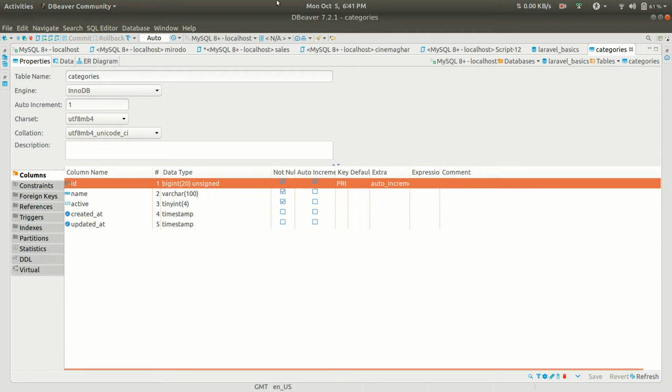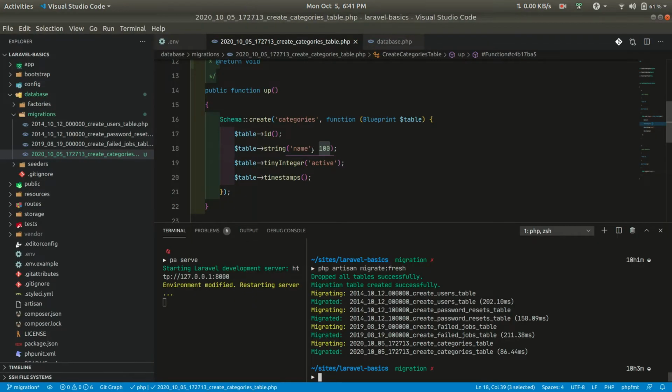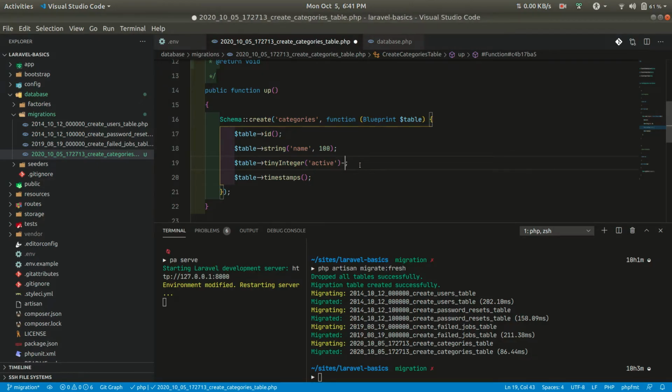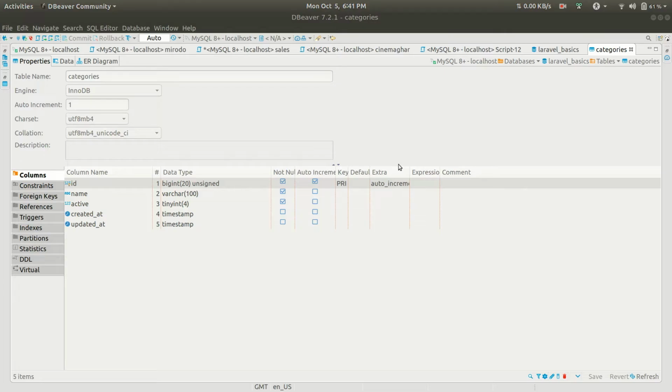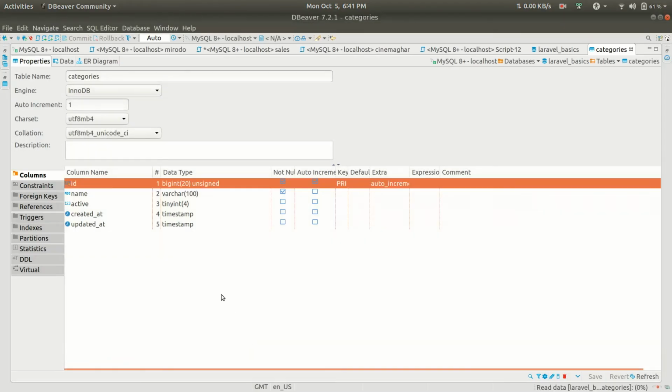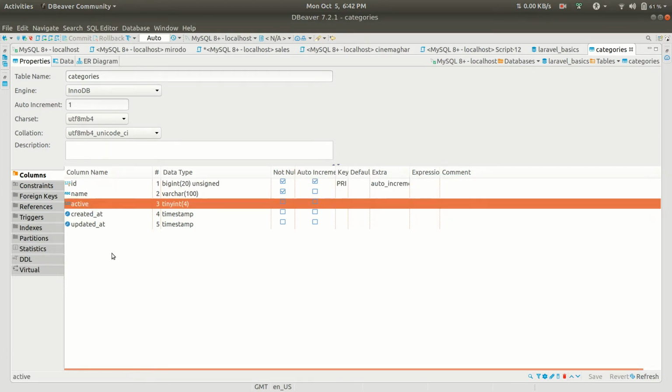And now, how to modify the columns. Suppose we created a name but it is not nullable, but let's say we want some field as nullable, then what to do? We can take this active field. Currently this is not nullable, as you can see here, not null is checked. How to make it nullable? We can make it nullable like this, nullable. We can chain the methods like this. Okay, let's see the change. If I migrate fresh again, come here and refresh the page, you can see here not null is gone, so our active column is now nullable.